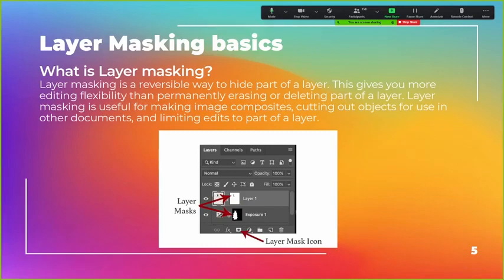So hindi ka na mag-worry kapag baka magkamali ka sa pagka-crop mo, and there's always a layer mask na to save you sa mistakes mo. So, yan, layer masking, very important. Tsaka marami siyang use talaga sa adjusting ng colors sa certain part lang ng image mo, you can do that.